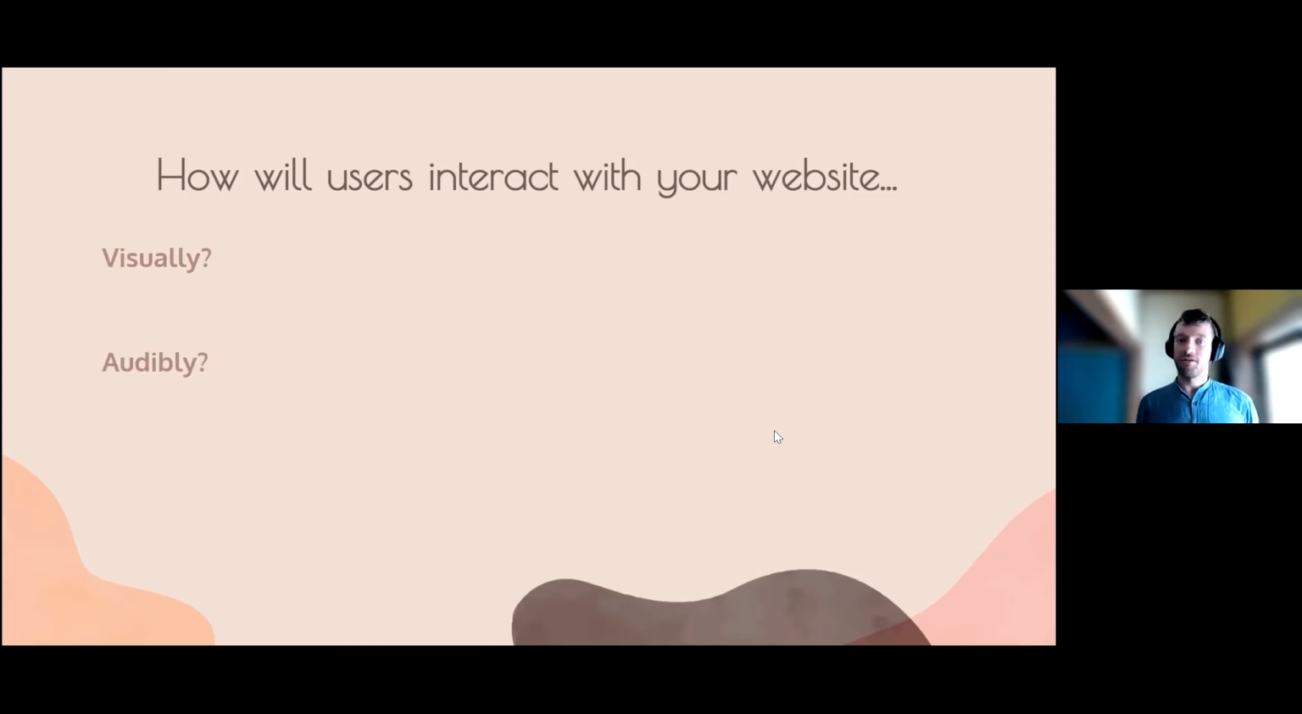How are they going to be audibly interacting with your website? Are there audio cues that they need to worry about? Tactilely, will they be using a keyboard? Will they be using their mouse? Will they be using their finger on a touchscreen? And cognitively, how will they be interacting with your website? But there's more than just that.